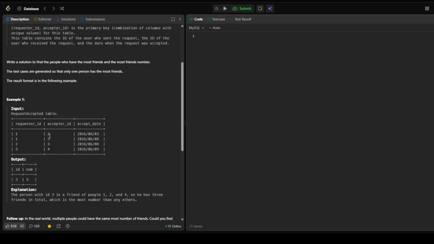Requester ID is 1, acceptor ID is 2; 1 is 3; 2 is 3; and then 3 is 4. So obviously we can see that 3 has two friends here who sent him a request, and then 3 again sent a request to 4. So they have the most friend requests.